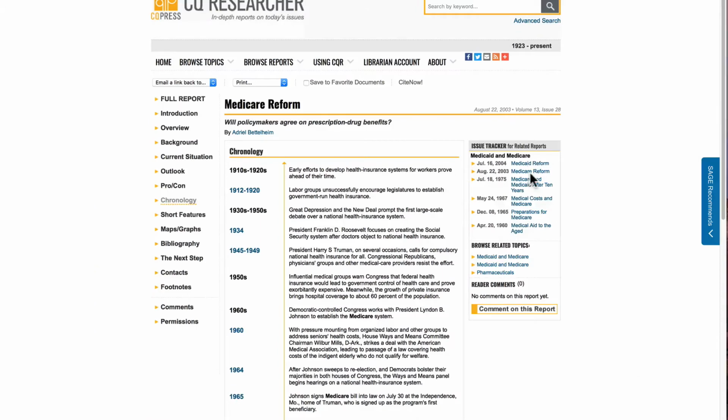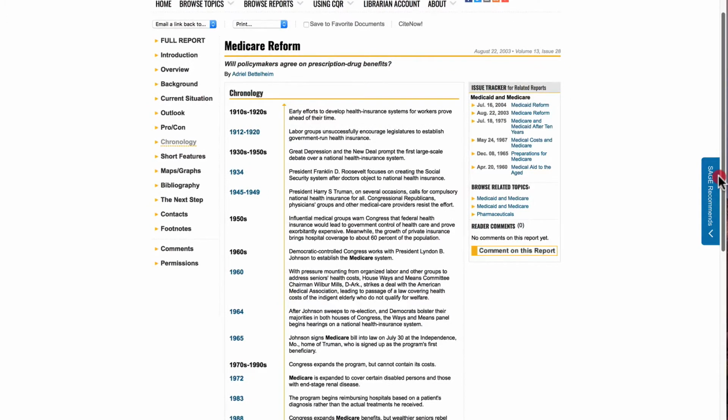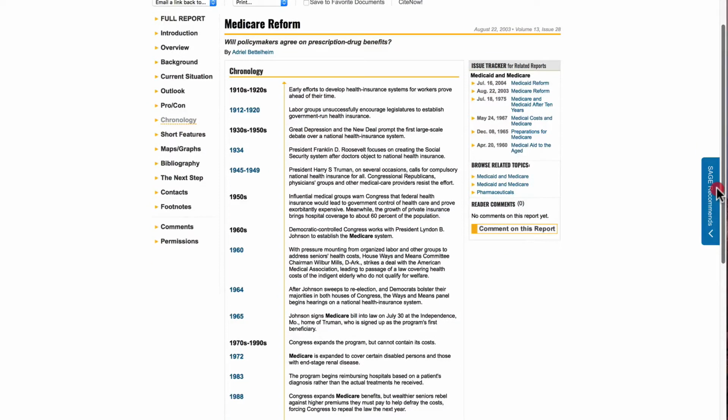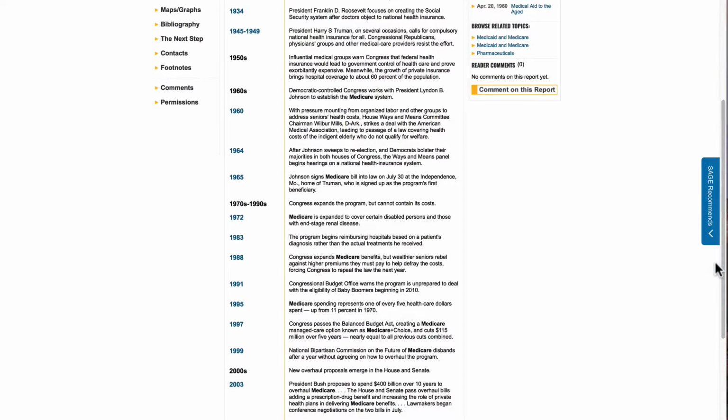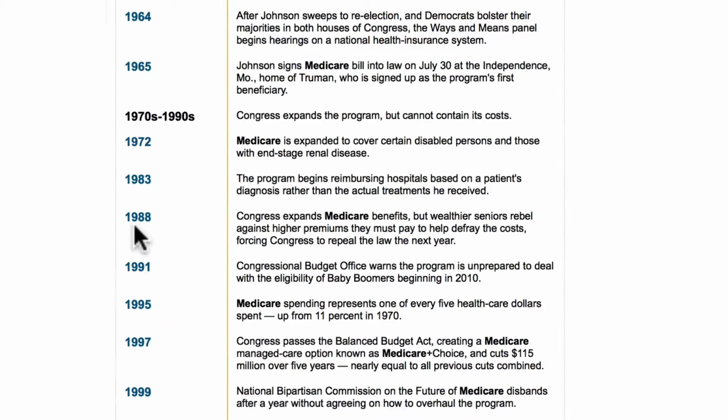As you can see, the chronology goes back quite a ways. I can look through the list to see if I can find any mention of court decisions or laws. We have to read these very carefully. For instance, in 1988, it states, Congress expands Medicare benefits. If Congress does something, that means it had to pass a law. So now I know there was a law, and I can use other tools to find more information about it.